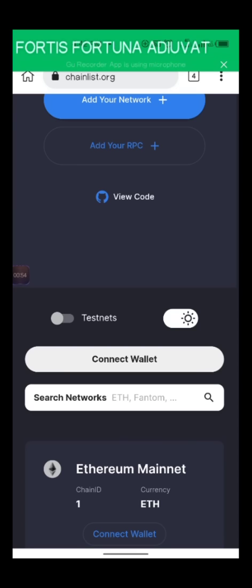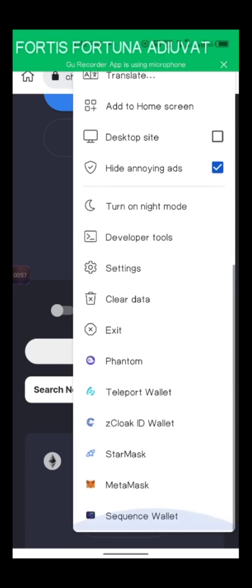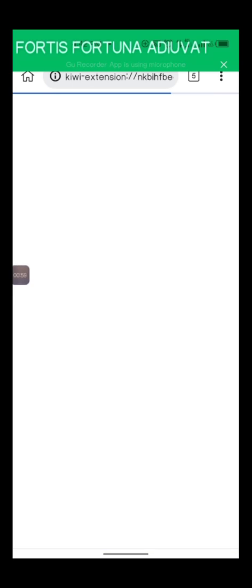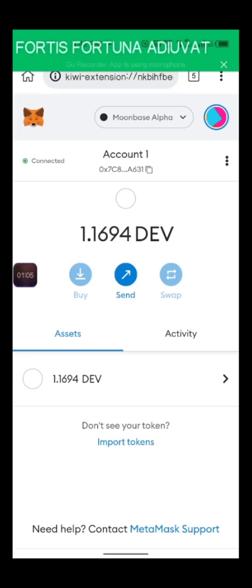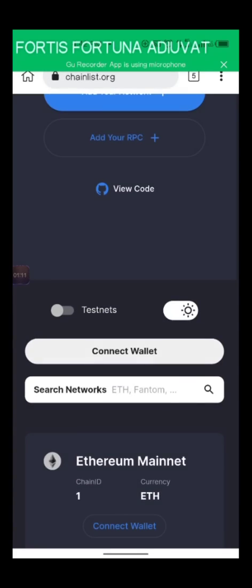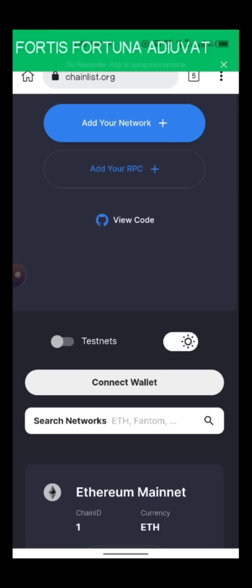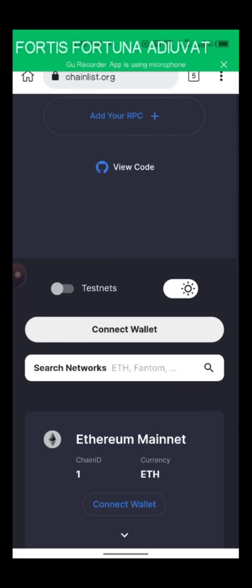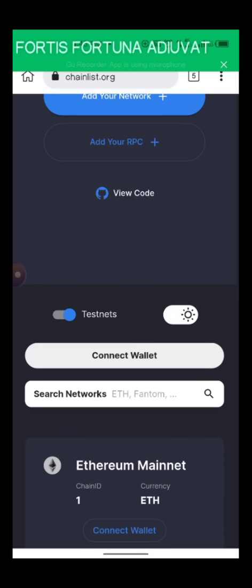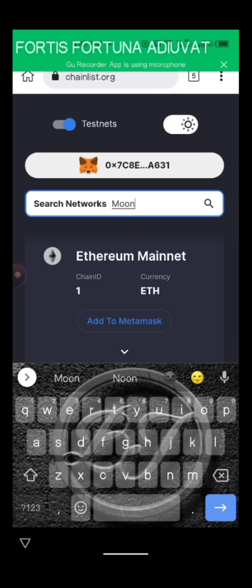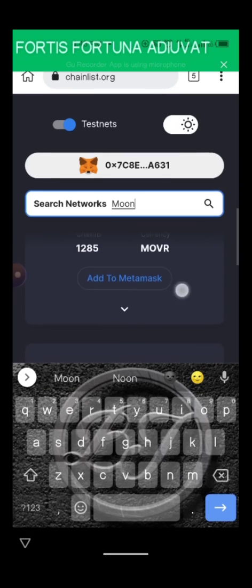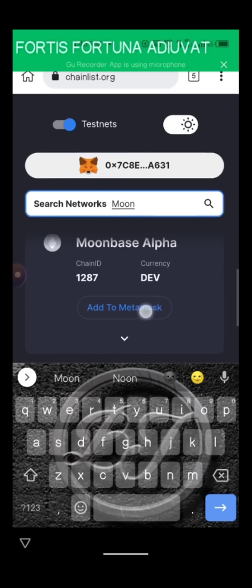Once you've done that, you are going to get your Moonbeam. Let me pause this. You are going to be needing this Moonbase Alpha, and you're going to get it the way I'm going to show you now. Come to chainlist.org, turn on the testnets shown right here, and connect your wallet, which is your MetaMask. Then come right here and type moon. Once you type moon, you can see Moonbeam, Moonriver, Moonrock, and this is it.